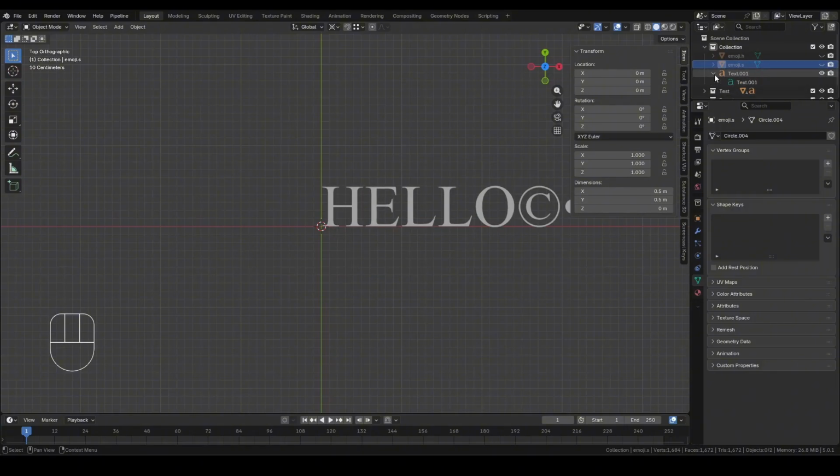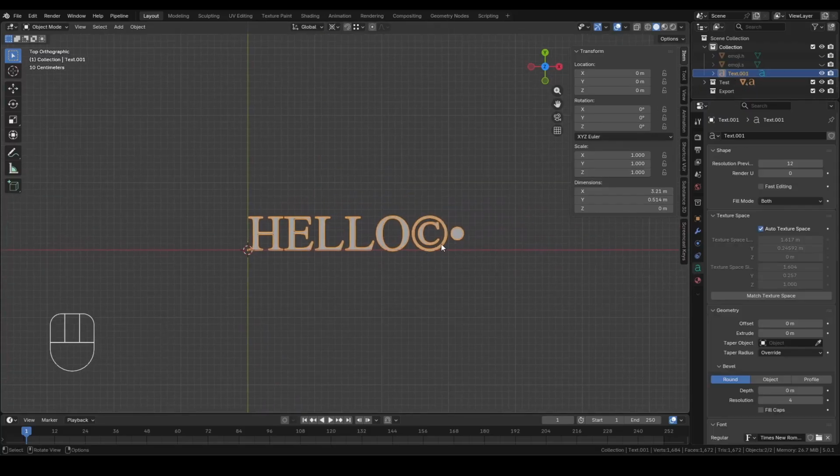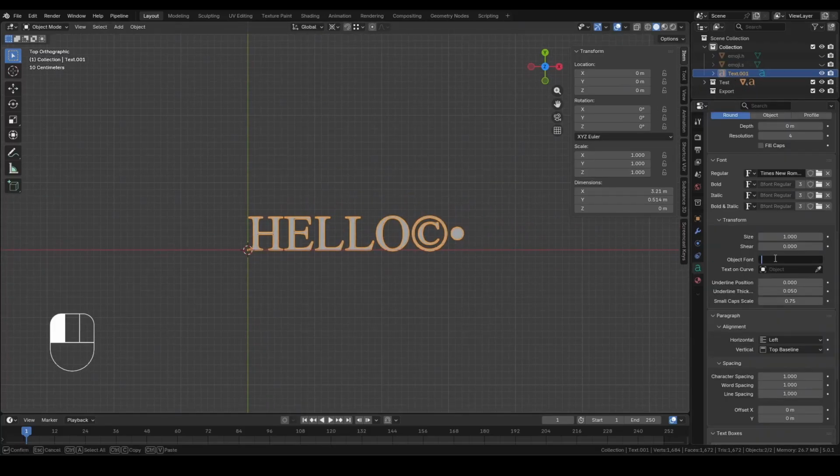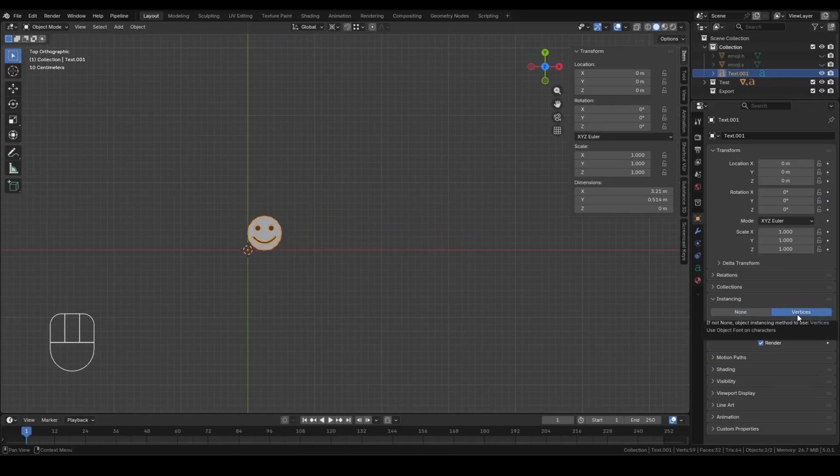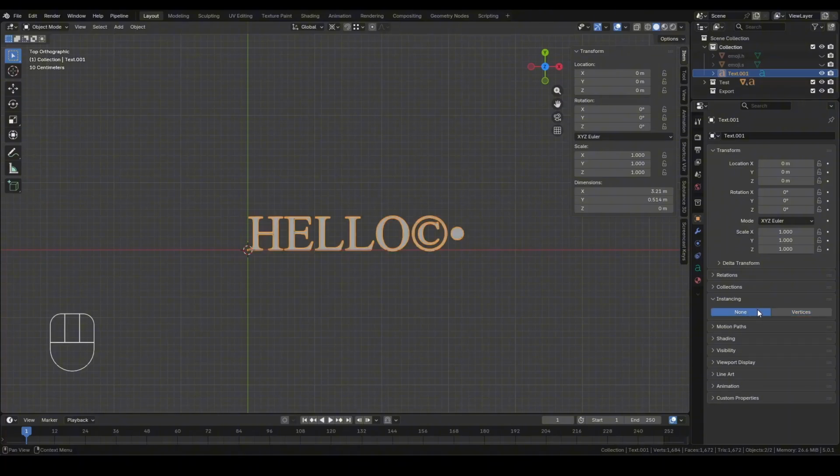To insert your custom font characters to a text object, first fill the font family name in the object font property. Next, enable instancing vertices. Every character in the text object matching with any identifier in your custom font collection will be replaced with the corresponding custom font character. In Blender, each text object can be rendered with one font family.